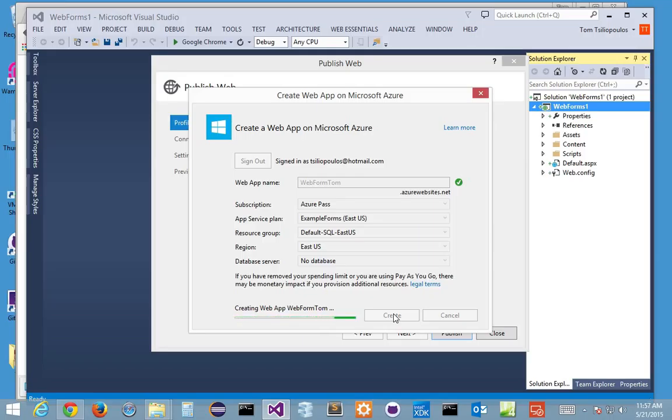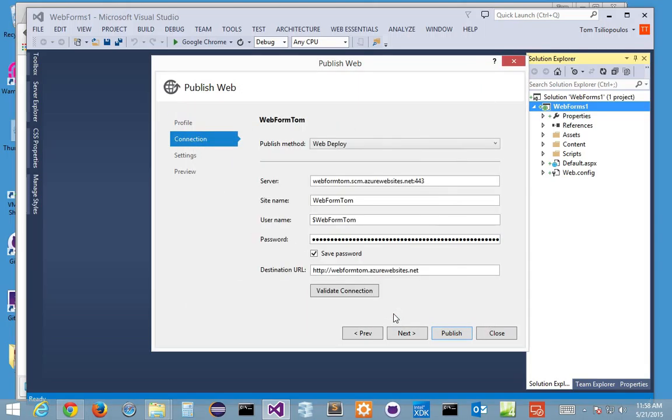Web form Tom is what this is going to be called, right? And web form Tom is going to be so boring, right? But it's still going to be on Microsoft Azure. Now it's going to take a few seconds to do. All right.